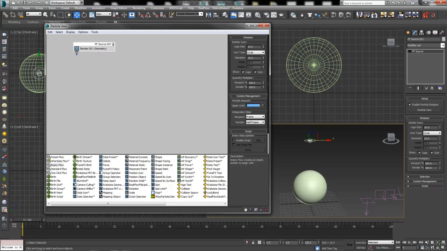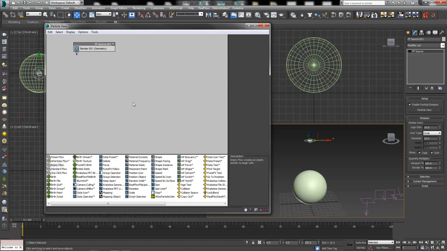If you're like me, I like to add a couple of more zeros to the particle amount as well, just so that I'm guaranteed to see all of my particles no matter what. But usually with 100%, we're okay there. Okay, there's our start. The next thing we're going to need is, you guessed it, a birth operator.